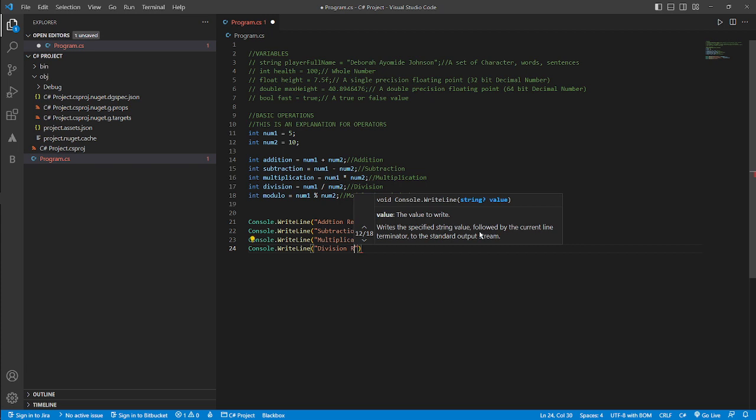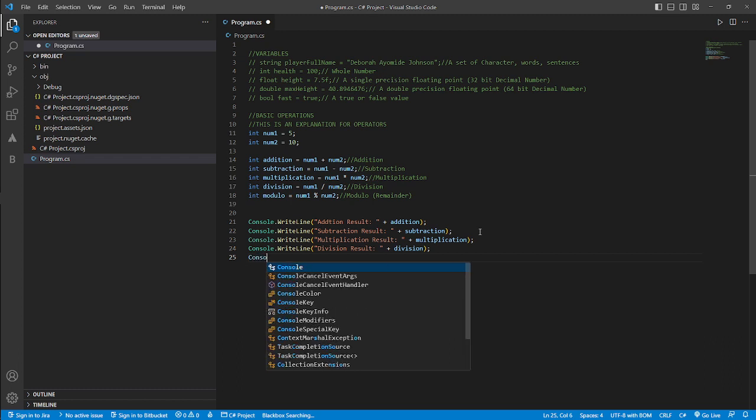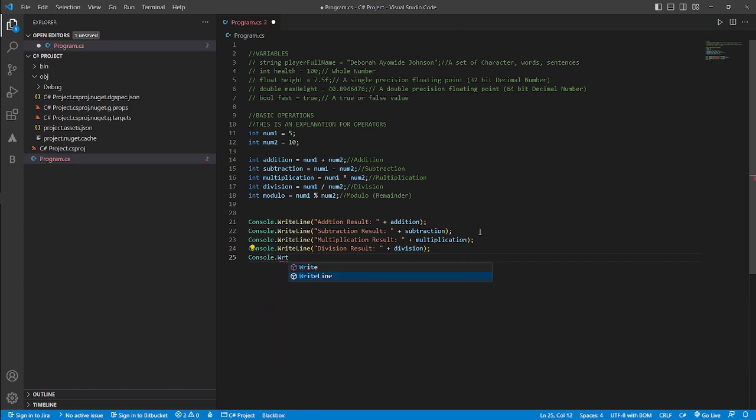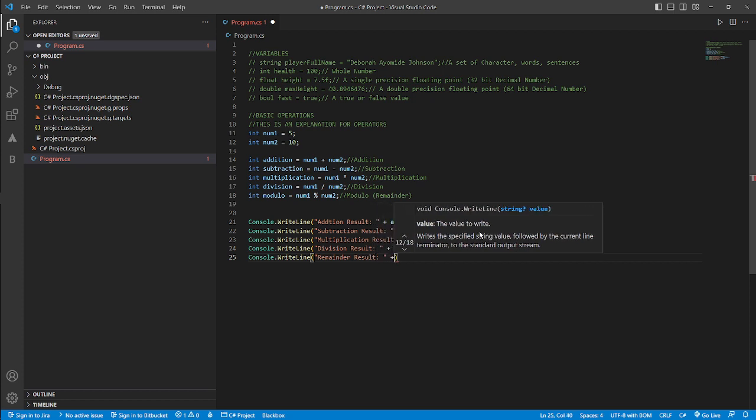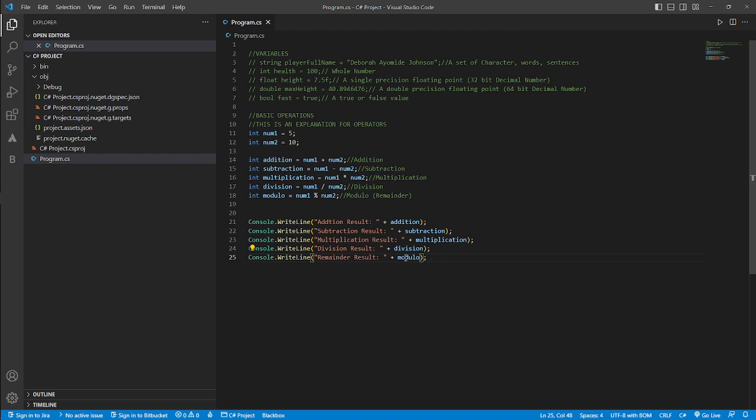Division result, plus division, semicolon, and then do the same thing for our modulo, but let's use remainder result in this case, since we're trying to get the remainder of those values. Should I just change modulo to that? Let me just change it.